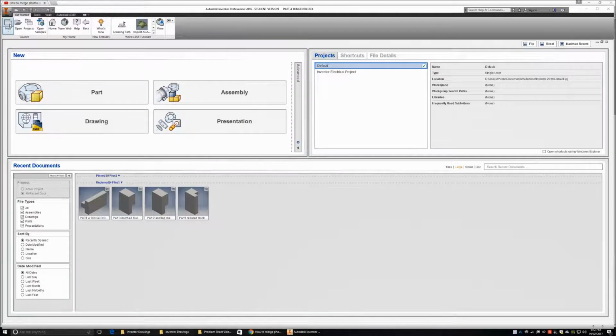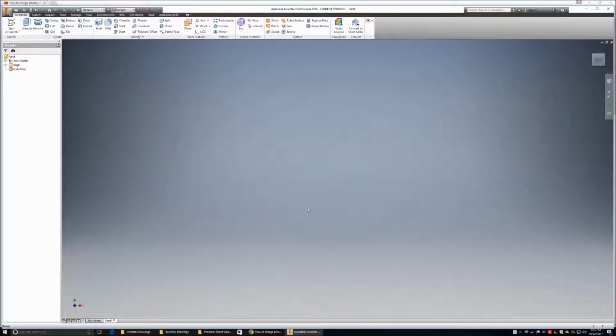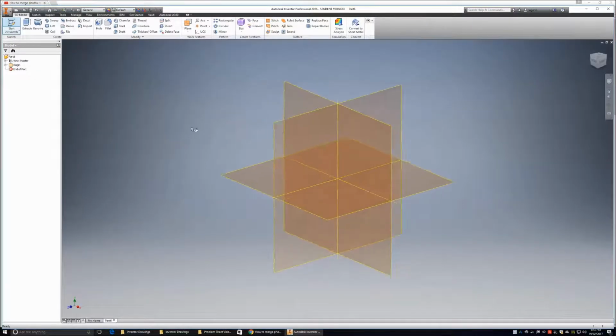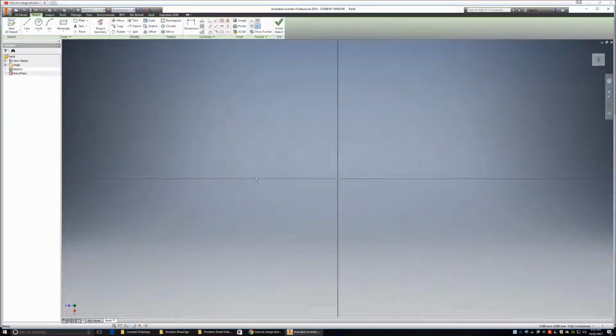So we're going to go back up to New again, come down to Metric, come over to Standard Part, and Create. This is all fairly similar to what we've done in the last 4 tutorials. Up to the top left hand corner to Start Sketch. Select a plane, and we're going to select the XZ plane. Not that it matters for this case.